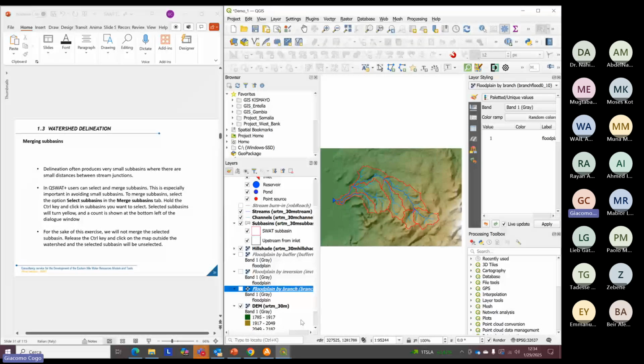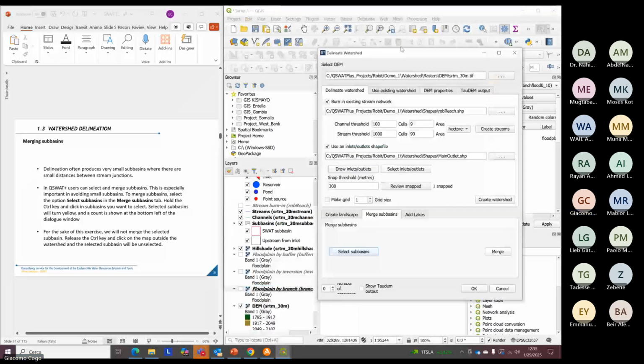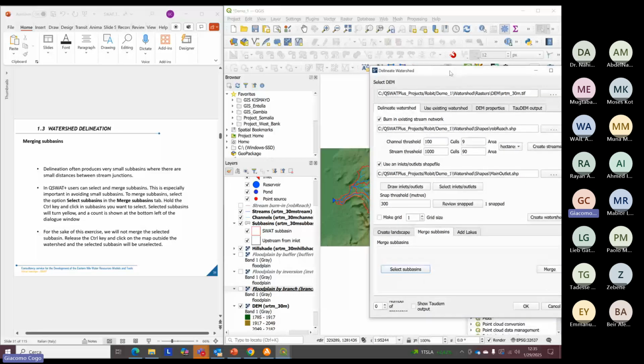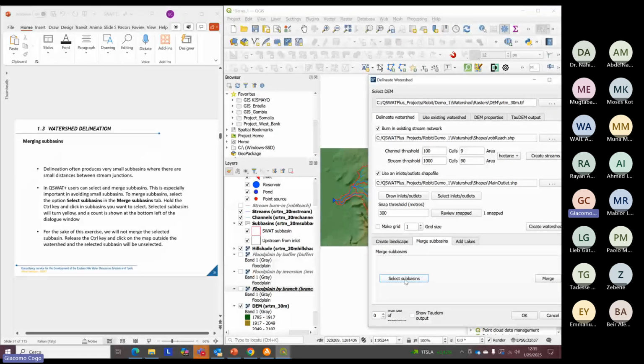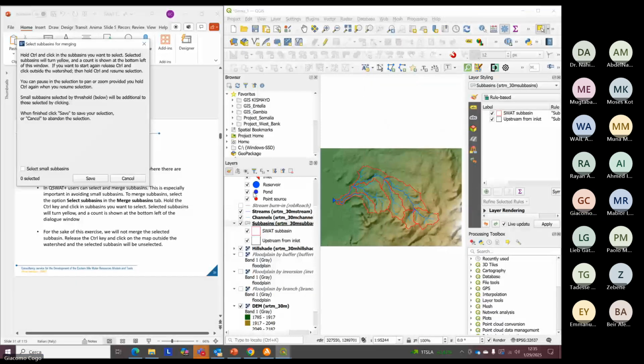So to do this, we have to click to merge two or more subbasins. We have to click on this select subbasins. Okay, here there is this window that explains how to select basins. Basically, you have to hold the control key and click in the subbasin that you want to select. All the subbasins will turn in yellow.